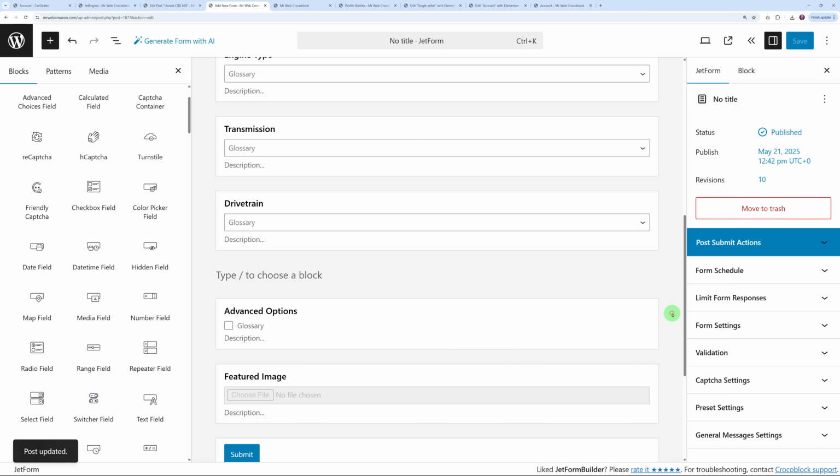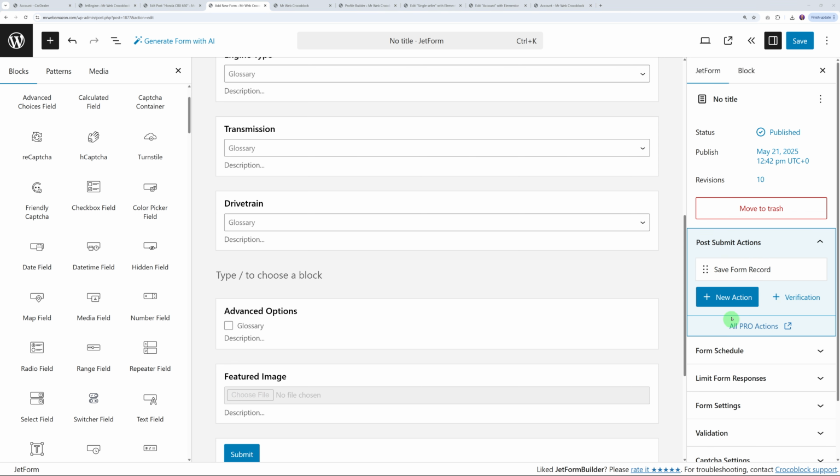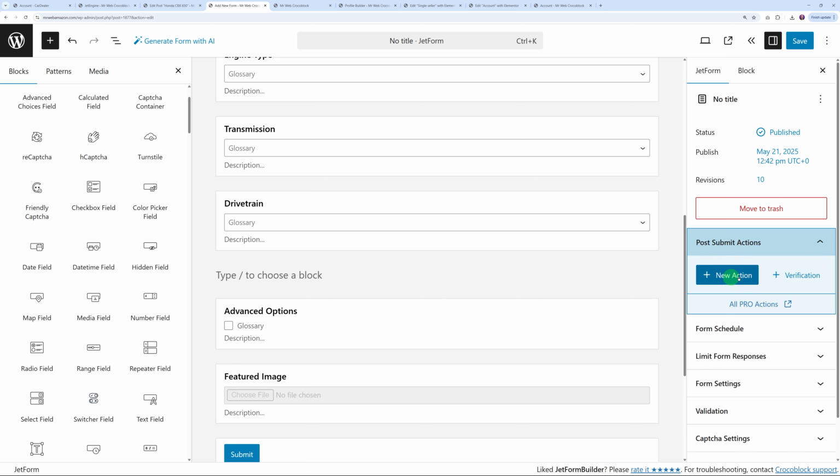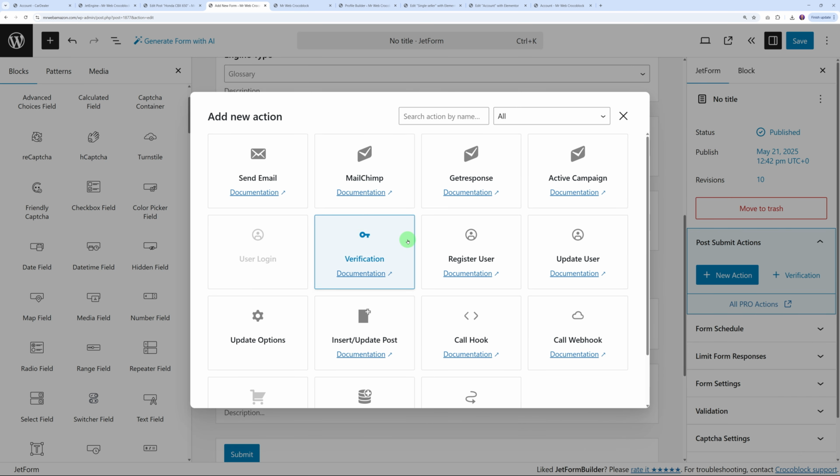Okay, very good. So now there's one more step to do. So once someone goes on your website and fills out all these details here, this has to be sent somewhere. So we need to map this now. Okay, so as you can see, we have the post submit action. You see we have save form record. You can delete this. Okay, and I'm going to replace this. So add new action. So what we want basically is to insert and update our post. Okay, so this is the one here.